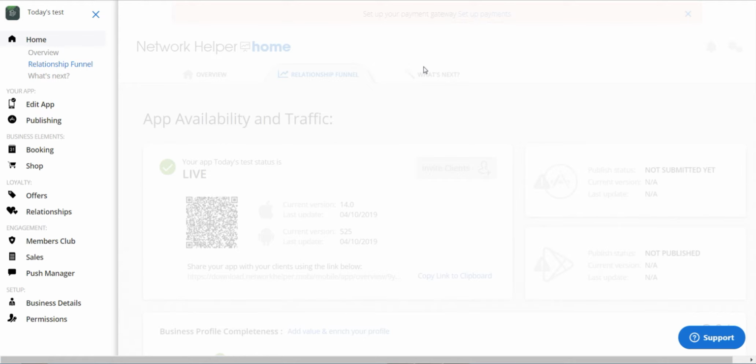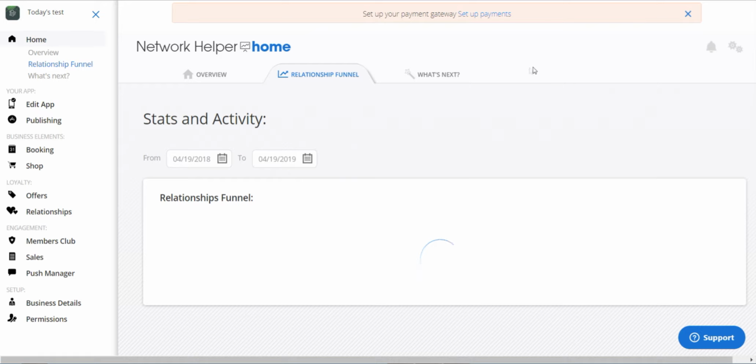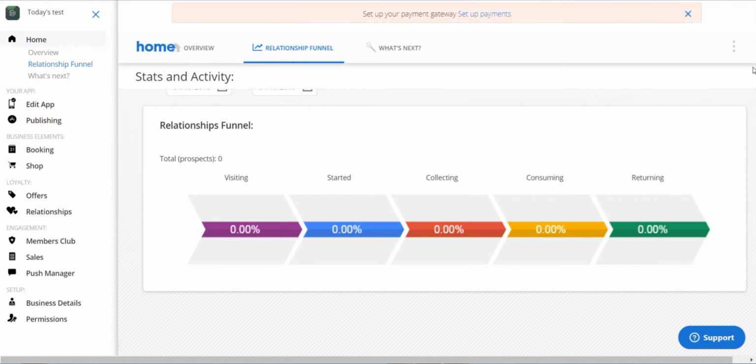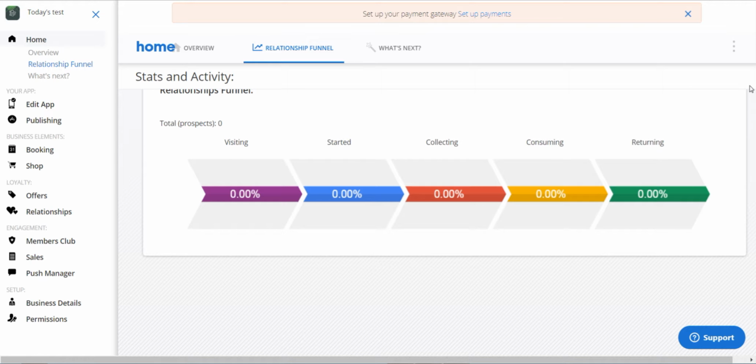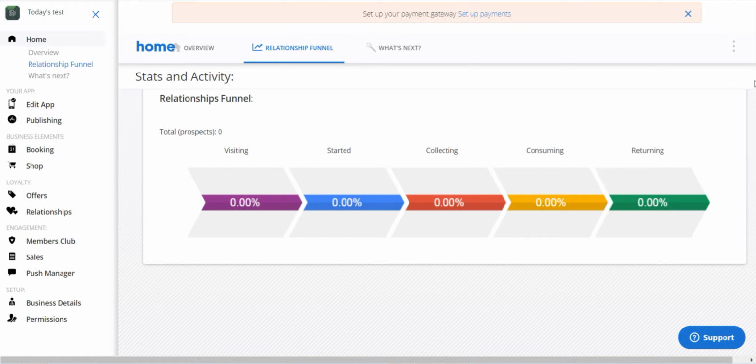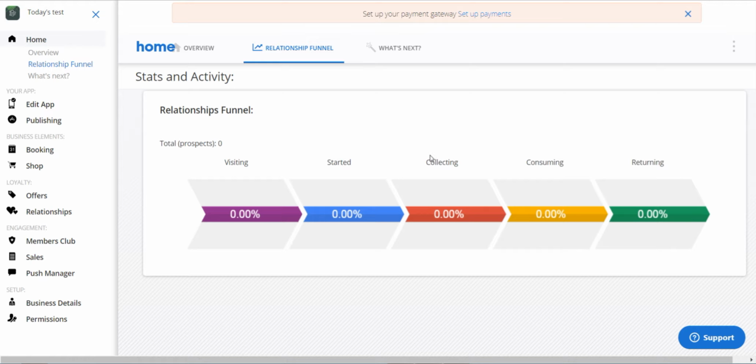So also we can click the next tab, relationship funnel. This is really cool because, as I mentioned before, this lets you know how many people were visiting, started, collecting, consuming, and returning. These are your visitors, the people who are consuming or interacting with your app. Obviously, moving from left to right, it's going to get smaller, because the visitors are the people who have actually downloaded your app, and then you have the people who have started the app. You also have consumers and returning customers.